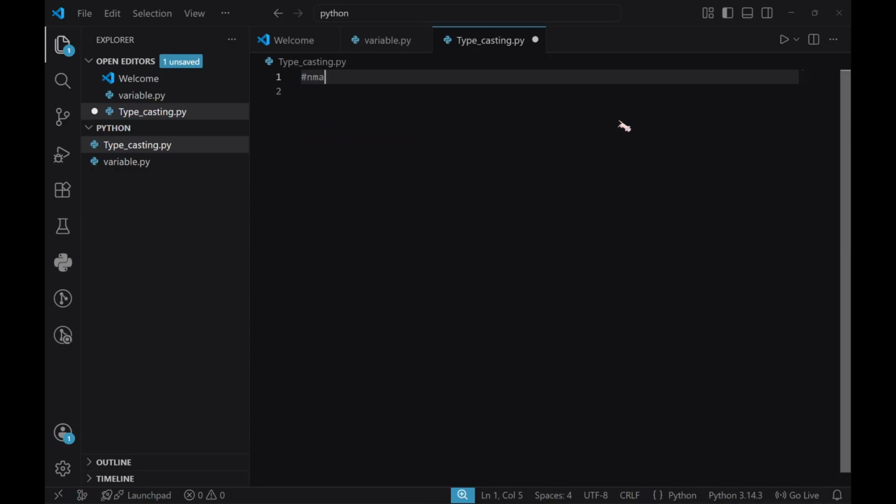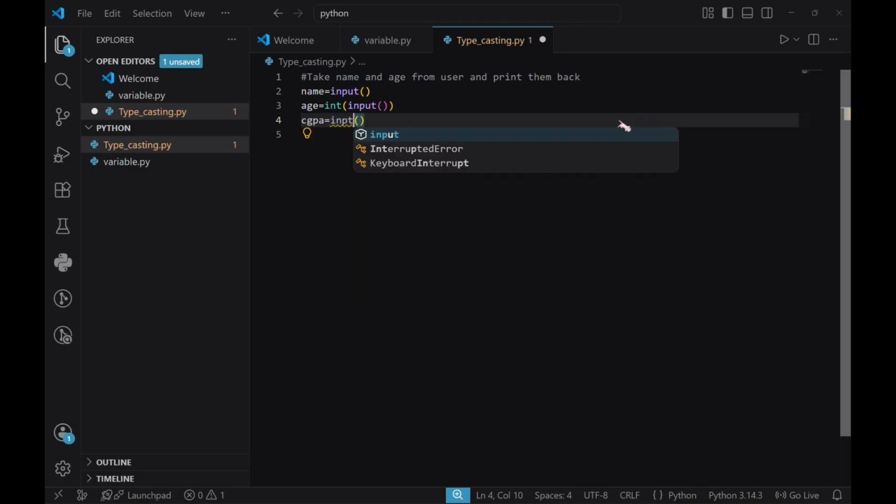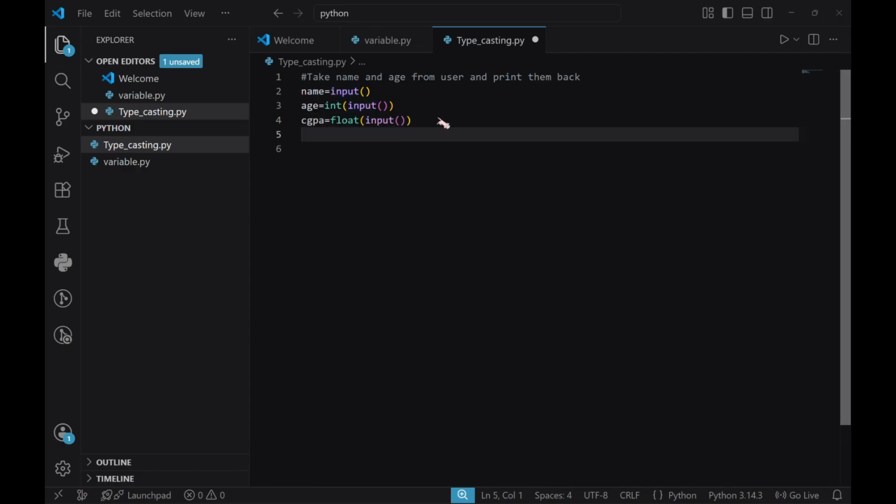Let's make a mini project. Take name and age from the user and print them back. Let's take a name as input and age as integer. Don't forget, it's a very confusing thing in Python. And grade and CGPA input, and let's print them.